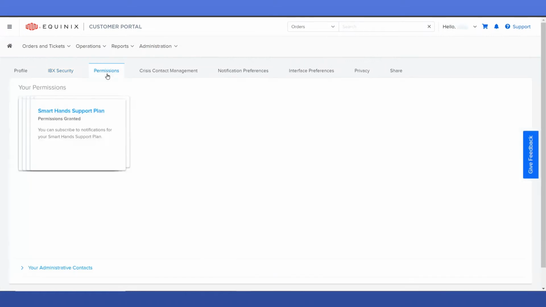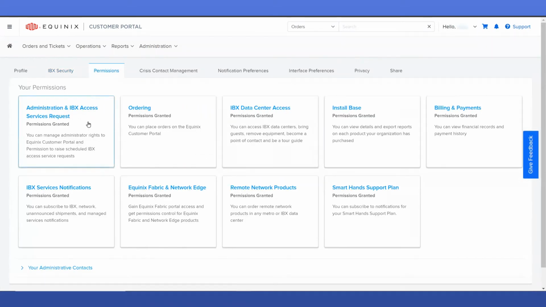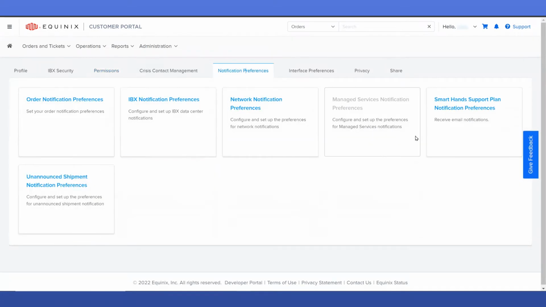From a permission standpoint, you'll see here, based on what the administrator is giving you, whether you have permissions granted or not. This is something you could take a look at based on, again, ordering, access to data, access to data reporting, IBX data center access and smart hands support plan, and any of these other areas that you want. You could also set up your notifications, again, on what you want to get notified on, based on the permissions that you do have.